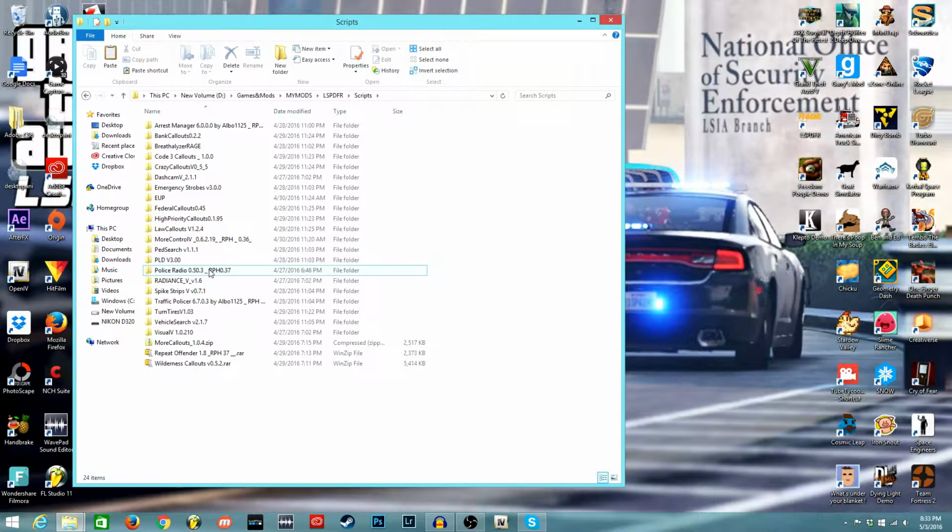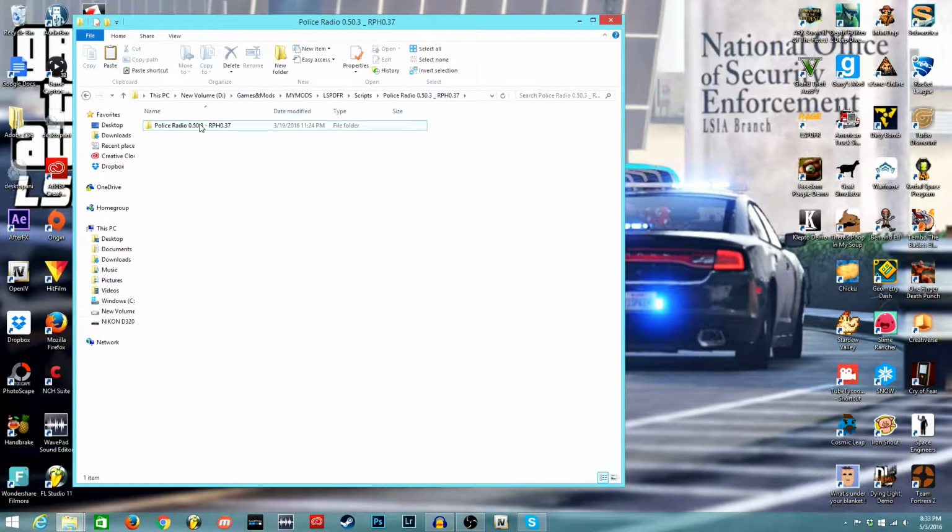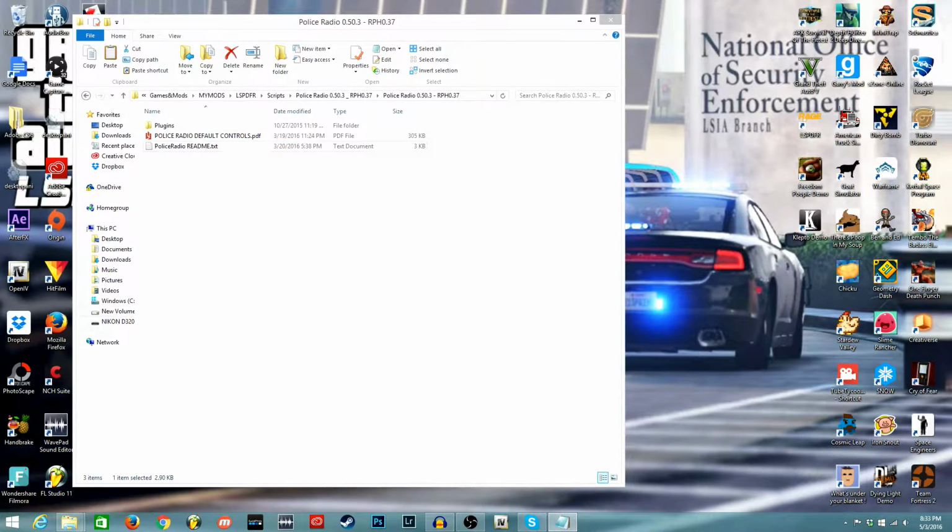Police Radio is the first thing we're going to install, guys. So let's double click on this, and I'll run you through how to install it. These are super easy, guys. Plugins are pretty easy. If you don't know how to install a plugin, just find the README and open it up, and I'll bring this over.